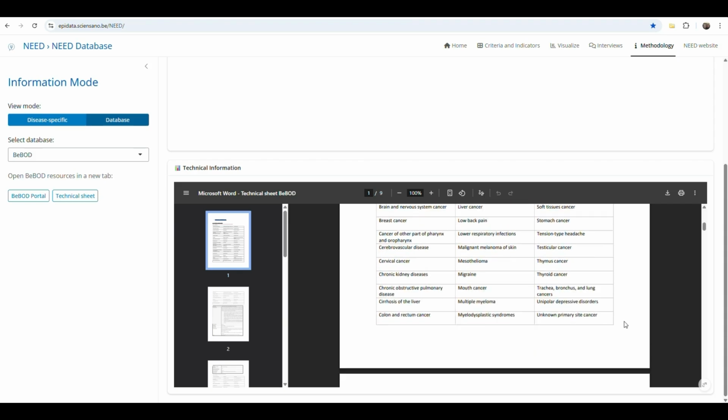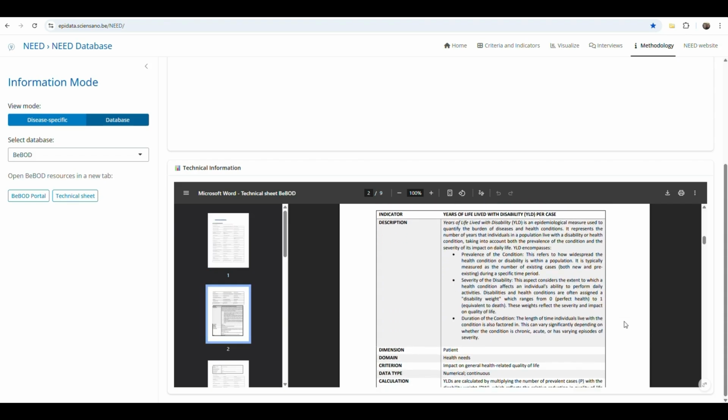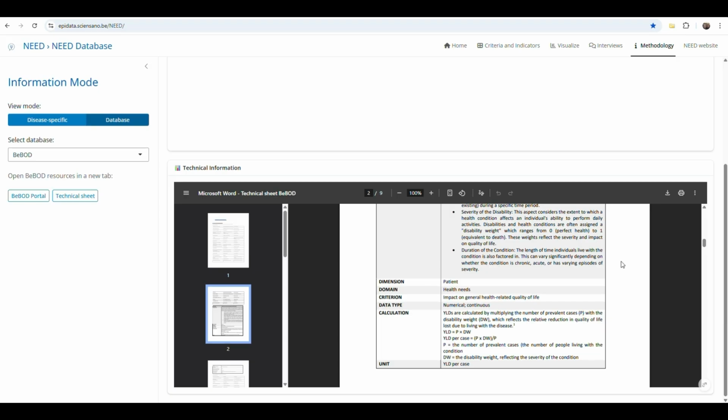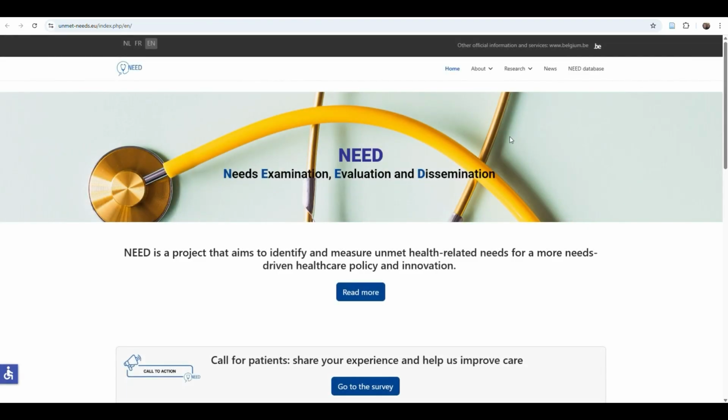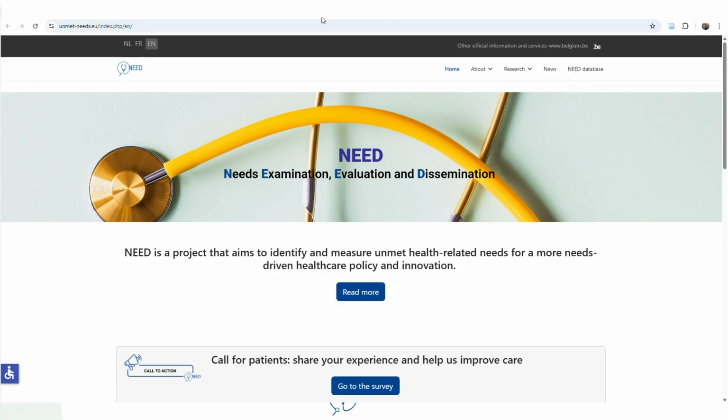So here you can see all the diseases that are included in a specific database. So that's, for example, the Belgian National Burden of Disease Study with information on how we came to these indicators. And then you click again on the right side. I was just a bit too late, and you come back to the website. So that's a bit the idea.